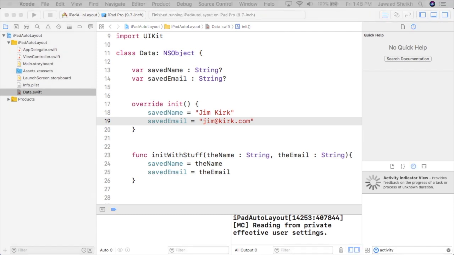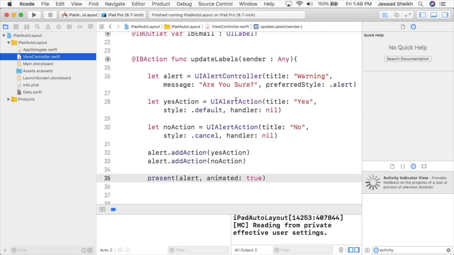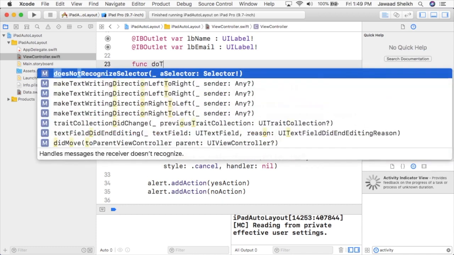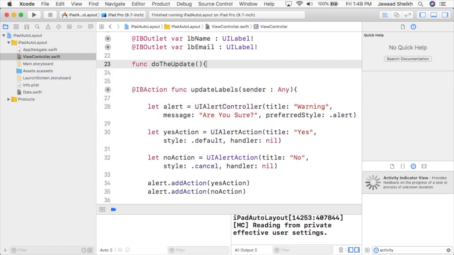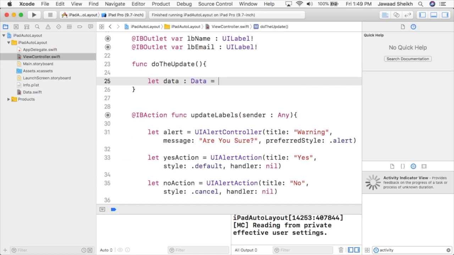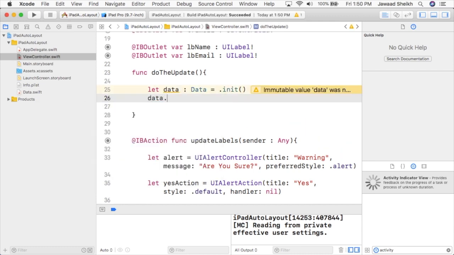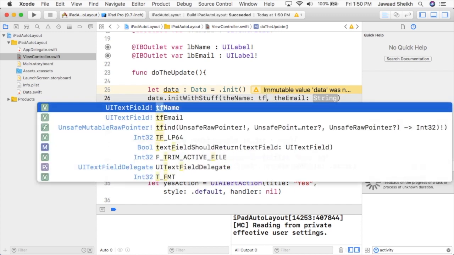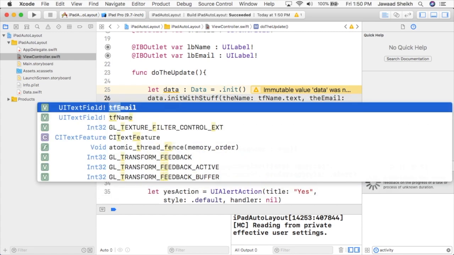So now, let's finish off our saving of data. So we'll return back to viewcontroller.swift. We're going to create another method just above update labels to support what we're doing here. So we're going to say func, and call it do the update. No arguments passed in. All I'm going to do is instantiate the data object. So I'll say let data, which extends data, equal dot init, which is called a base constructor. Data dot init with stuff. We'll pass in tf name.text, tf email.text.